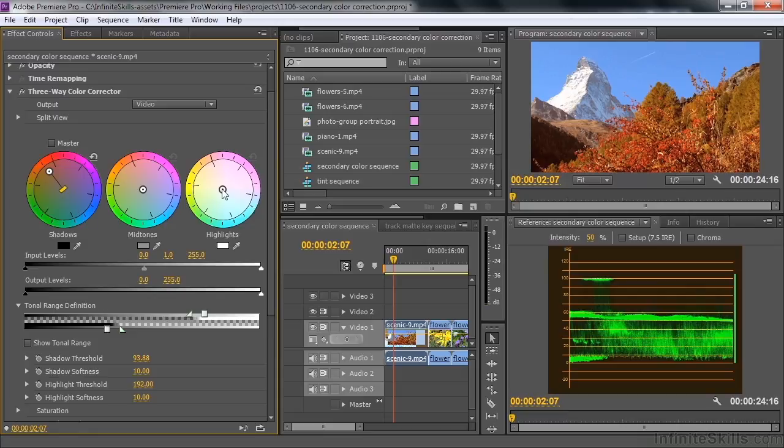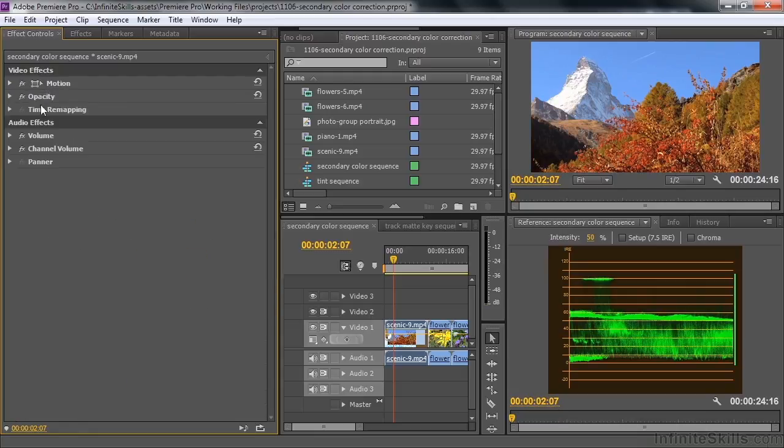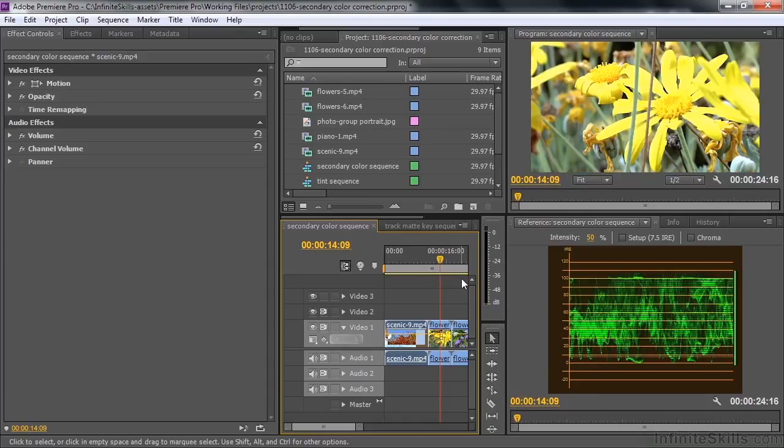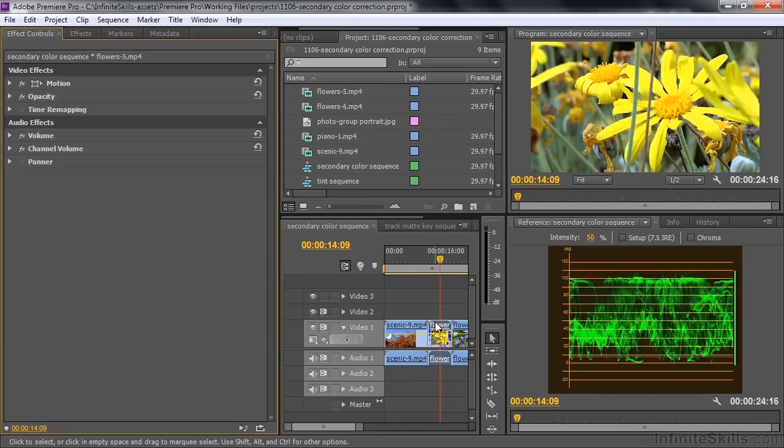I think you get a sense too of how the three-way color corrector works. It's really a step up from the fast color corrector. Let me just turn that off or delete it to get rid of it. I want to move on down the line to a couple of other effects that we can use that select areas within a clip, and we've touched on these before, but I just want to remind you about them.